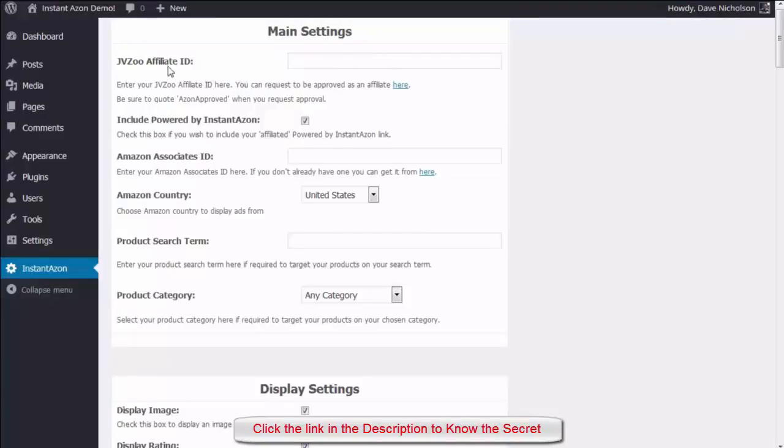So the first thing, your JVZoo affiliate ID. You only need this if you want to include the powered by InstantAzon link, which will be placed below the ads. What that does is provide a link back to InstantAzon through your affiliate link. So anybody clicks on that and they go and buy InstantAzon, you get a commission. You can click the link there to go and request to be approved. And once you're approved, just put in your JVZoo affiliate ID in here. So let's say, for example, it was 12345. Obviously that's not yours, but if that's what your ID was, put it in there like that, and make sure that checkbox is checked to include the powered by link.